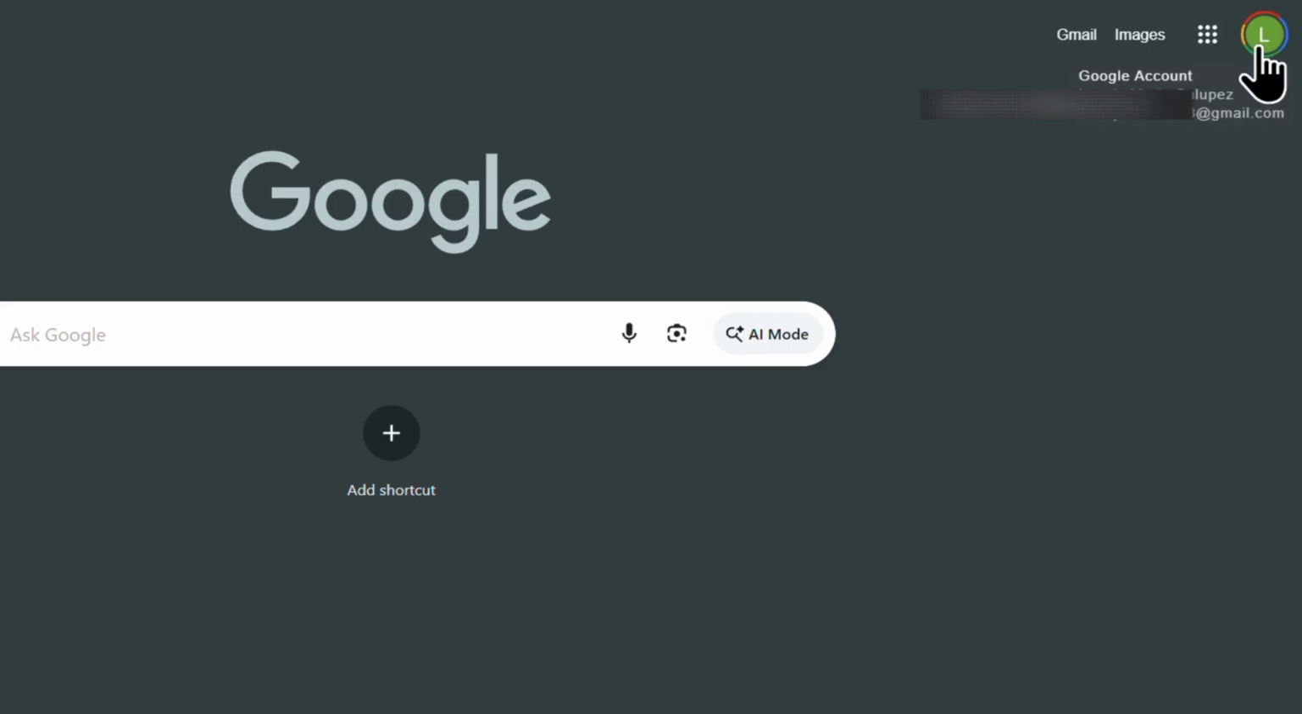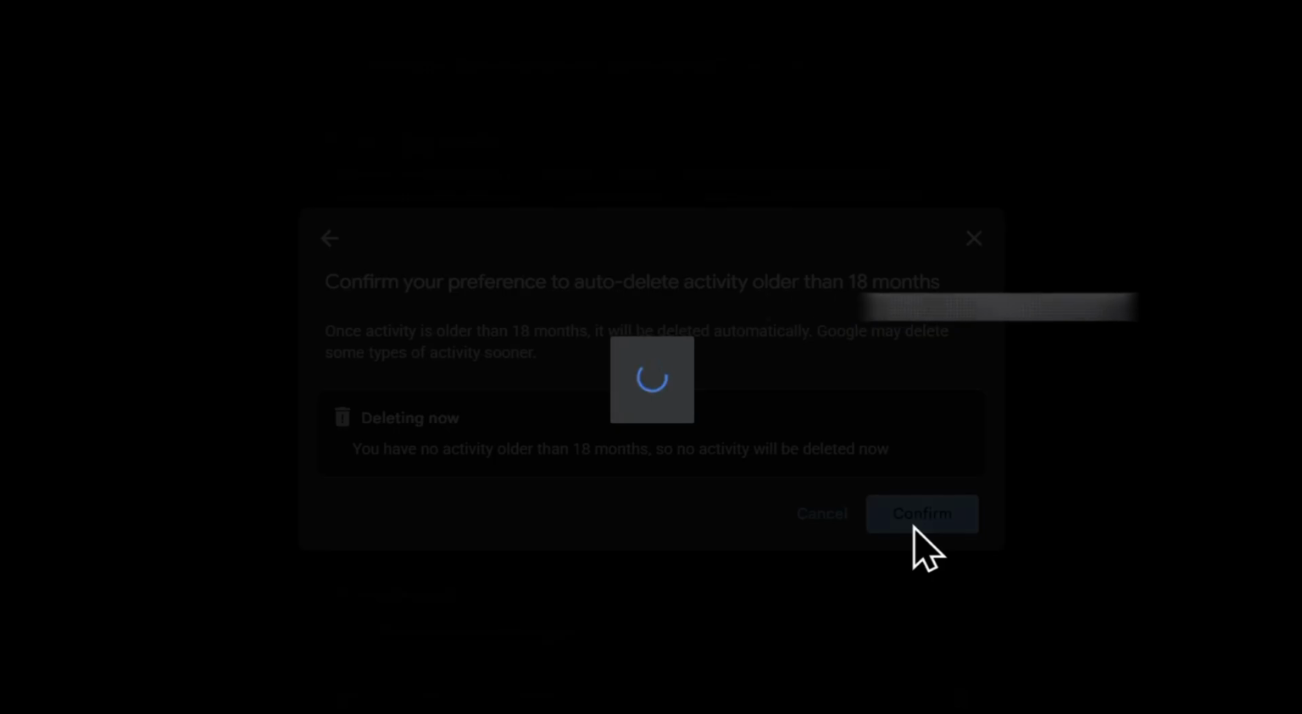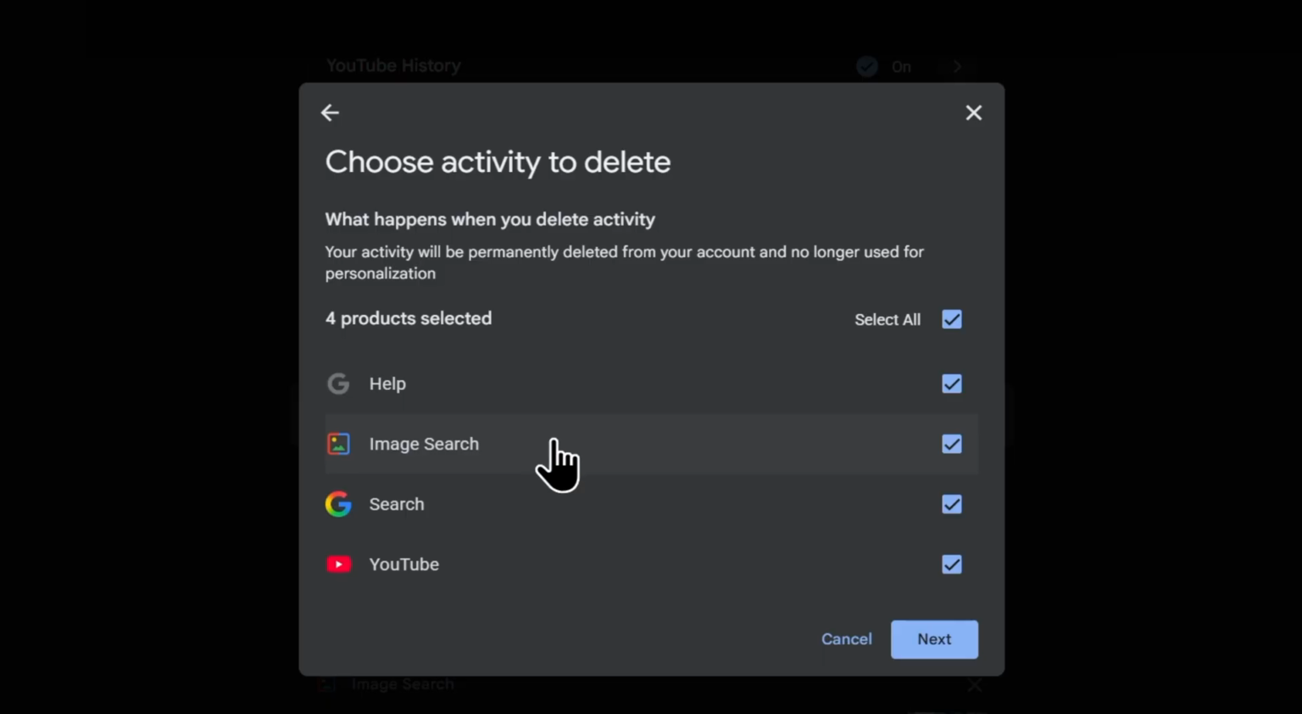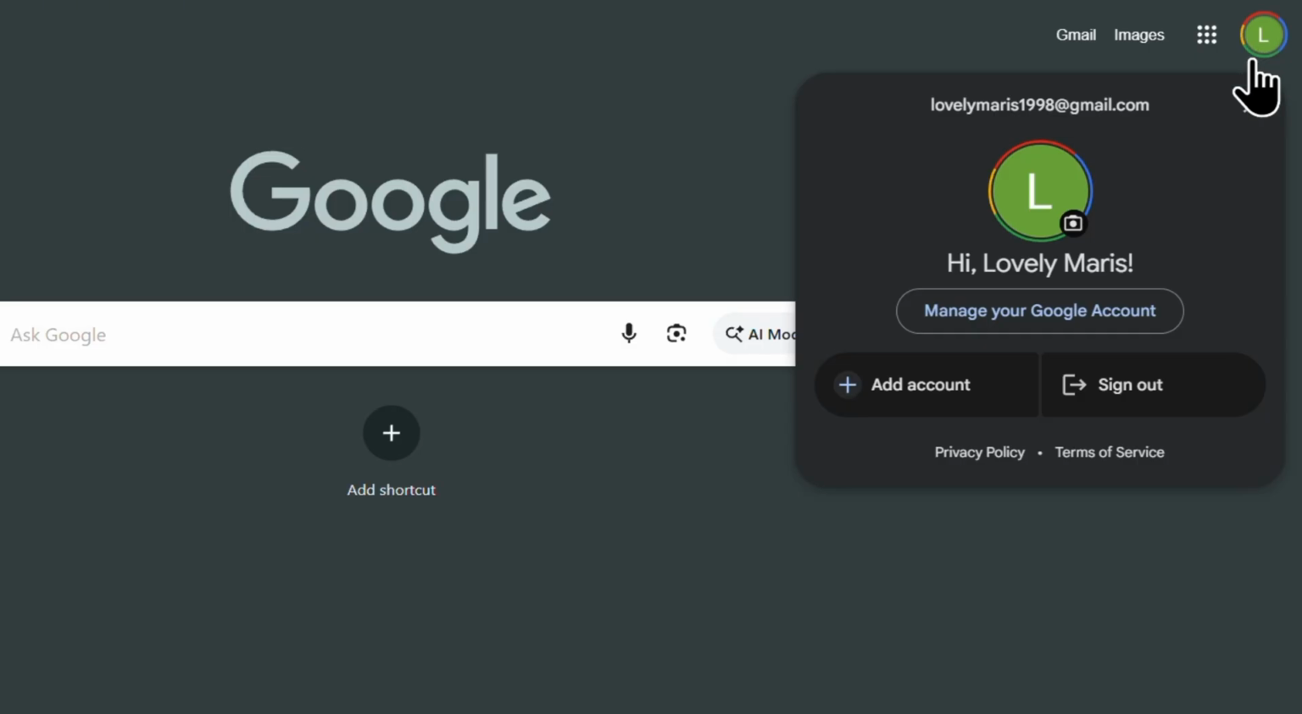Next, click your profile in the top right corner, then click confirm, custom range or all time. Choose the activity to delete. You can select everything. Next, select Manage your Google account.